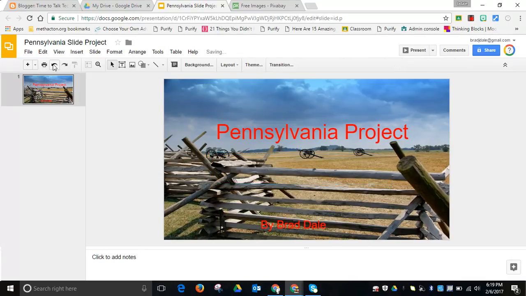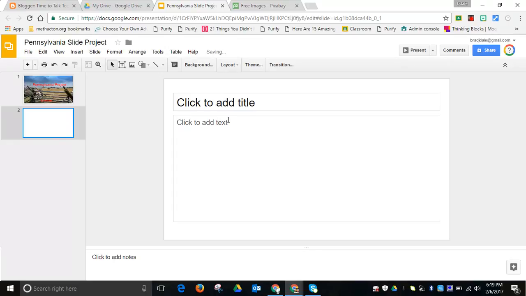Now, I'm going to use Control Z and just go back. I just want to show that to you, that is a possibility. Now, in order to add on to a new slide, I'm just going to click on plus, and you're going to see that the layout has changed. It's up to you how you would like to do it.